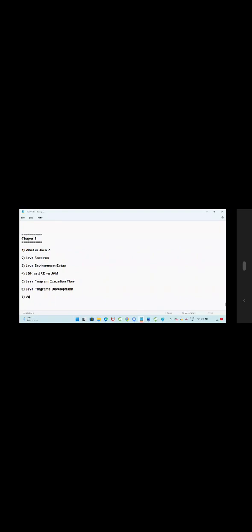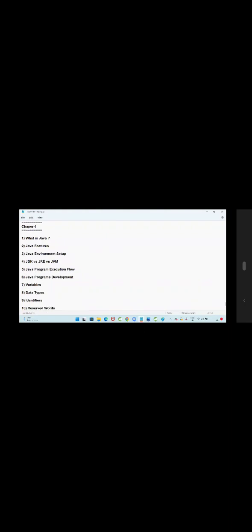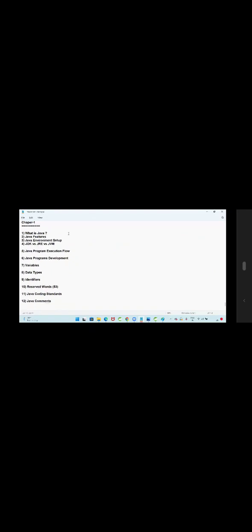Then after, we discussed the variables concept. We discussed the data types concept. And we discussed identifiers today. And we discussed reserved words in Java. 53 reserved words are available in Java. And we discussed Java naming conventions or Java coding standards. And we discussed Java comments also. So these are the things that we have learnt in our chapter 1.